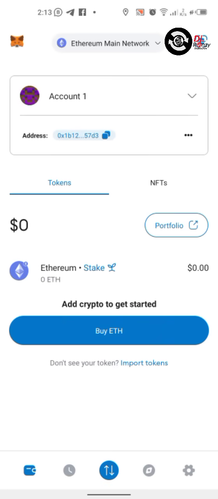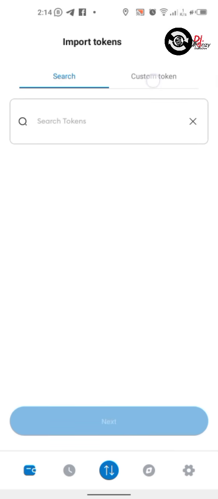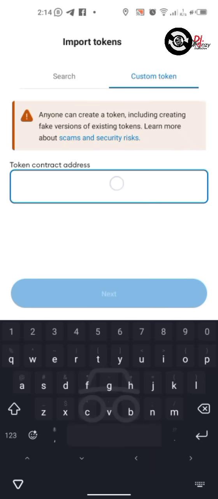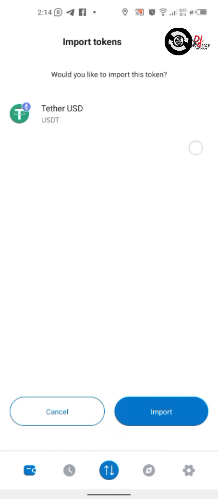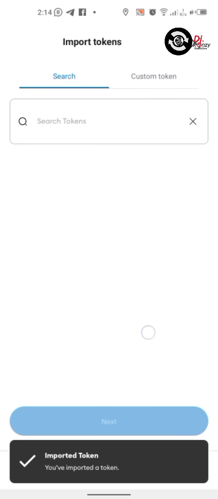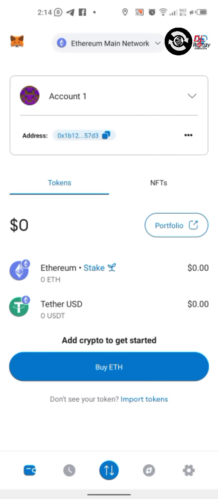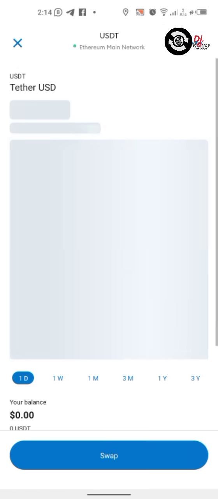Okay, then we import and go to custom, then paste the contract address. Then next. This is it, USDT. Then next, now this is USDT. USDT has been added and imported successfully. This is it. So you click on it.